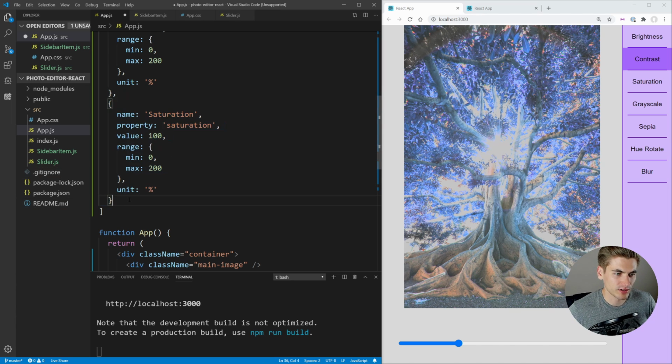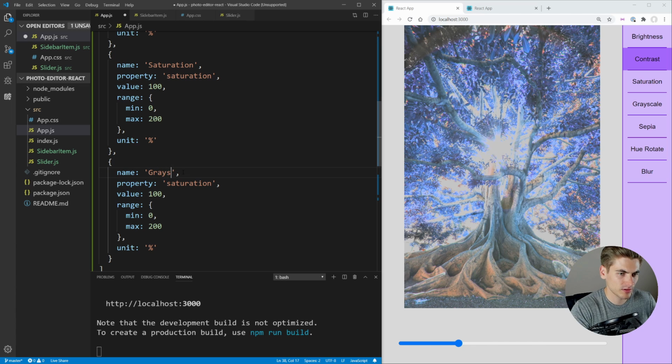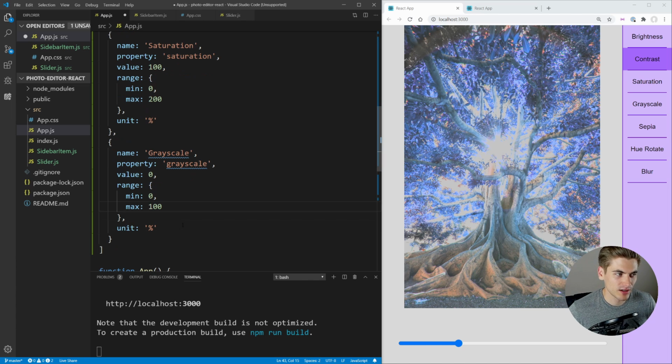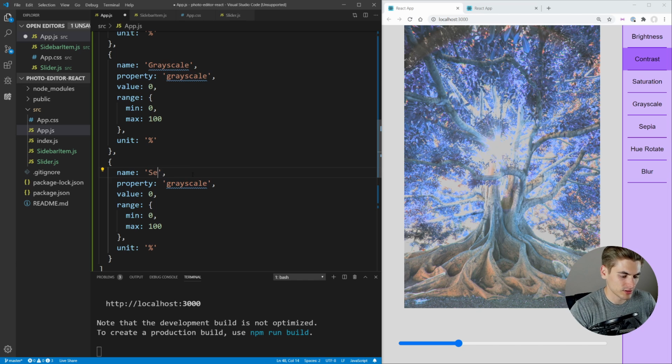Now we're going to move on here to grayscale. And make sure that when you spell this, you spell it with an A so that it works inside of CSS. The E version does not actually work. And by default, we don't want any grayscale in our image. So our minimum is going to be 0, and our maximum is going to be 100% grayscale. And again, this is going to be a percentage. Let's do this again, but we're going to do sepia. And down here, it's going to be sepia. And again, 0 to 100.